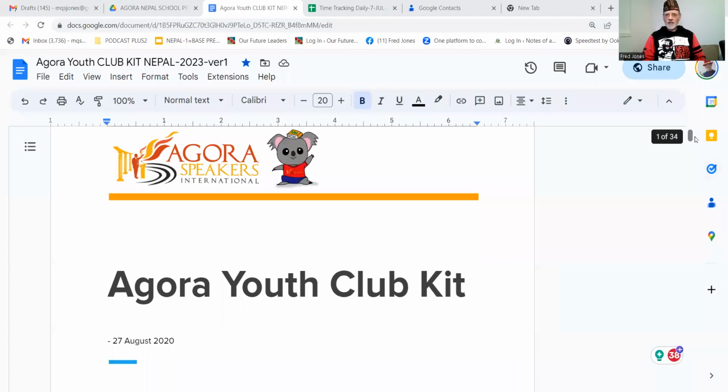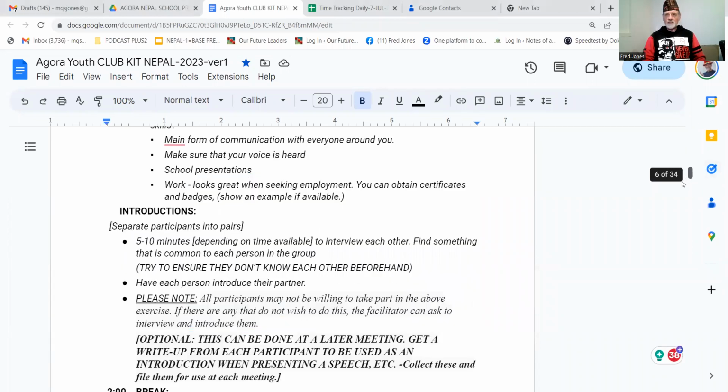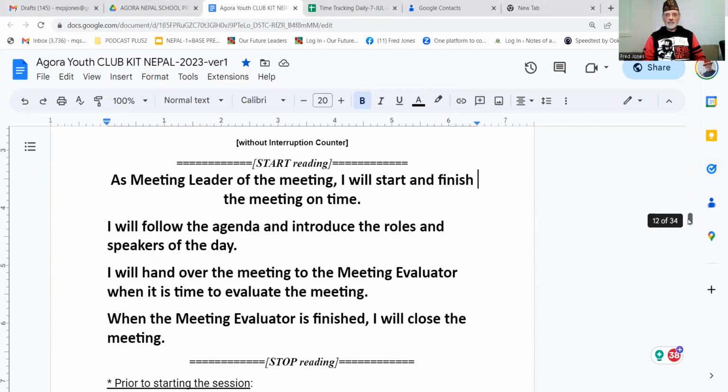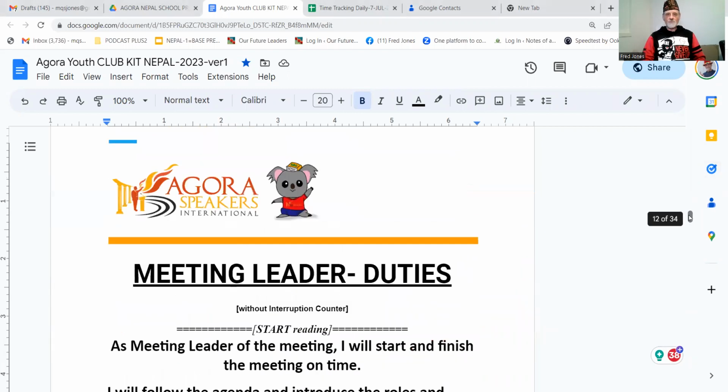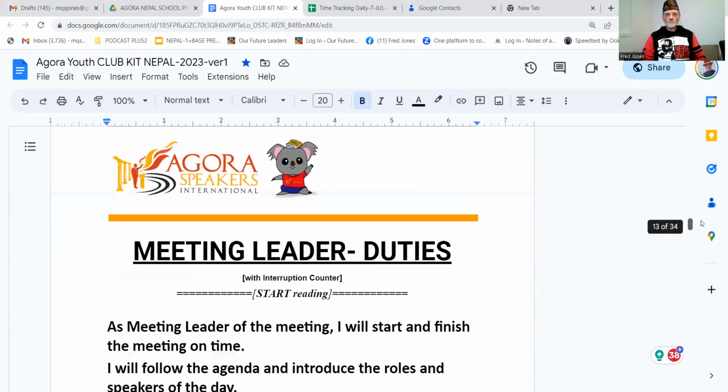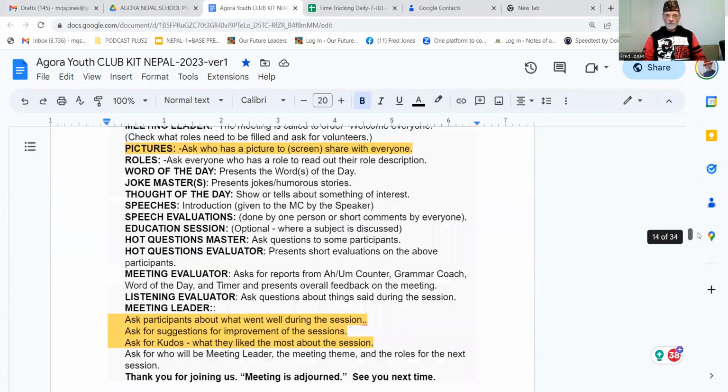It's very quick, so let me share my screen and just show you this. And you can always download it and print this. So there is an Agora Youth Club kit, and it contains, amongst other information, the different roles that they do. For example, the meeting leader, and they will read this out. As meeting leader, I will start and finish the meeting on time, etc. And it goes through and it gives the example of agenda.